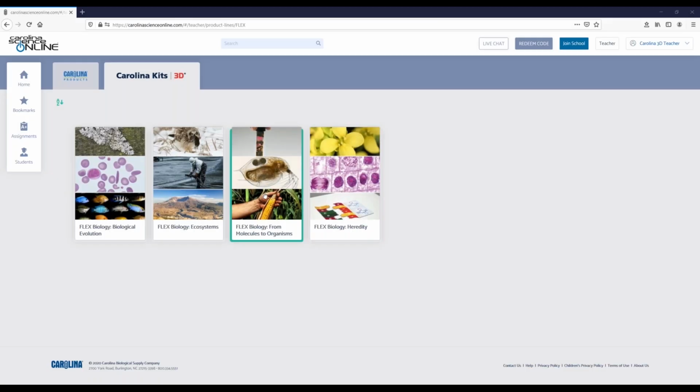This video will show you how to use the new Share to Google Classroom tool on Carolina Science Online. This tool is available to every Carolina Science Online program, Building Blocks of Science, Smithsonian Science, and Carolina 3D Kits, for example. We're using our new 3D Flex program for high school science in this video.